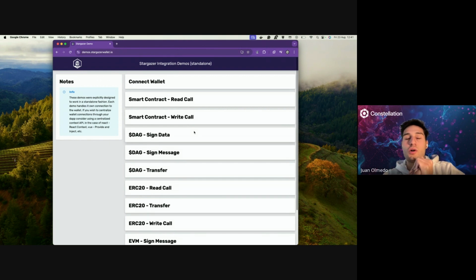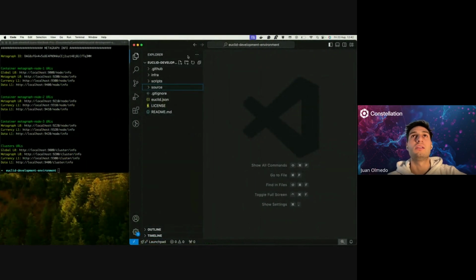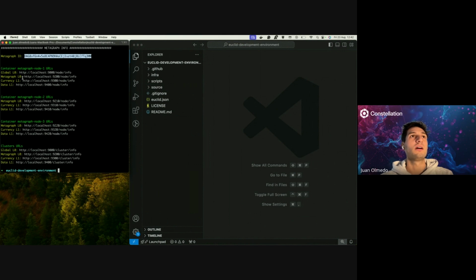Okay, so let's go to the last live demo that I would like to show you, and it's how we can add a custom L0 token in our Stargazer wallet. So here I have a Metagraph running locally. As you can see, here is my Metagraph ID and the nodes. This is running locally, and I will add this token to my wallet.